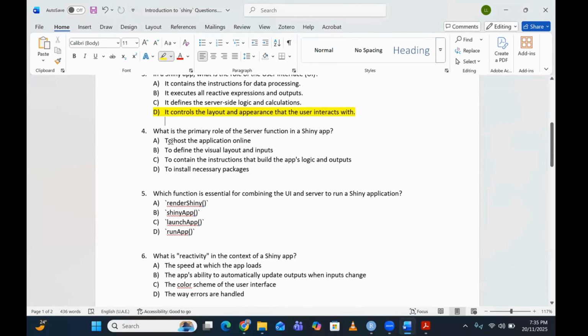Okay, so the fourth question: what is the primary role of the server function in a Shiny app? So we are done with the user interface. What's the primary role of the server function? Is it to host the application online? Is it to define the visual layout and inputs? Or does it contain instruction that builds the app logic and outputs? Or is it just to install necessary packages?